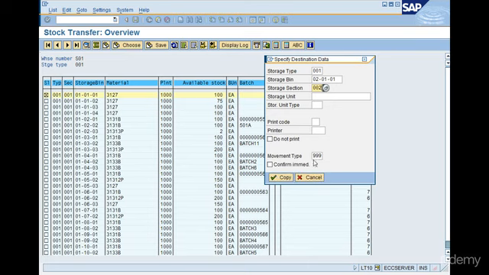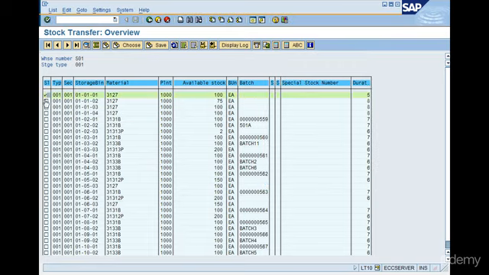The movement type is 999, and here I can select confirm immediately. With this, the transfer order is going to be created and confirmed immediately, and you should be able to see the stock already gone in this bin in the storage section 002. So let us go ahead, and the stock has been posted successfully. We can refresh this.